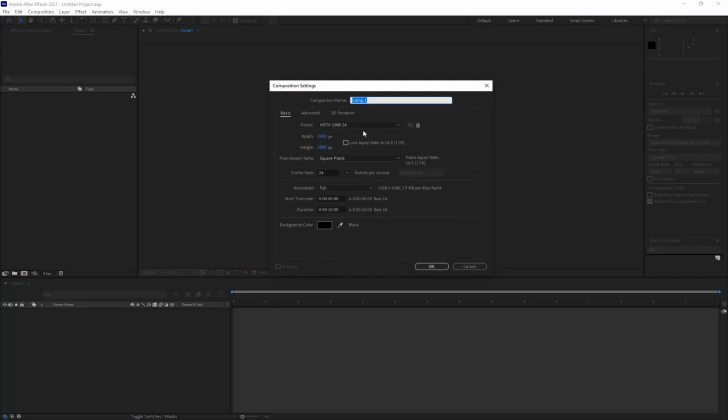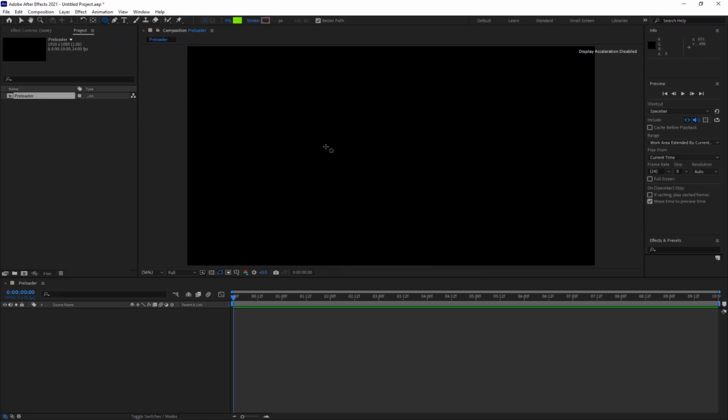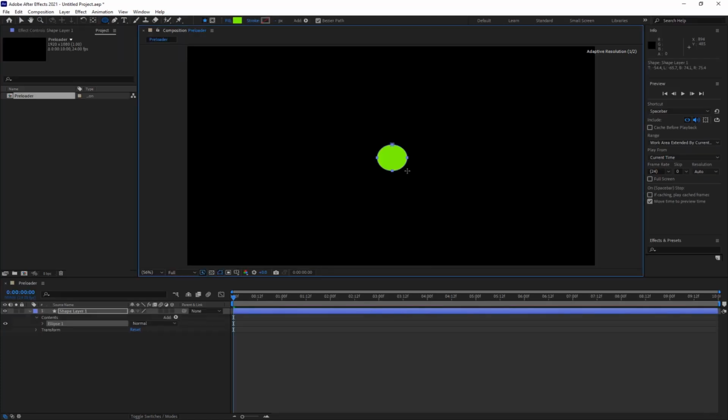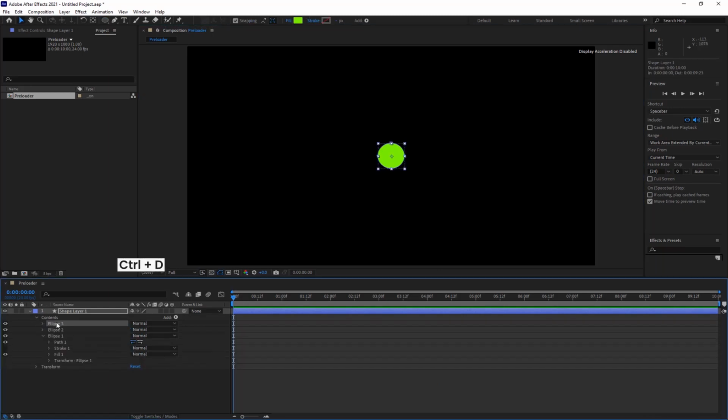Let's get started. First, create a new composition, 1920 by 1080 resolution, 24 frames per second, duration is 10 seconds, and hit OK. Now grab the ellipse tool and make a circle. Now duplicate the ellipse 4 times.